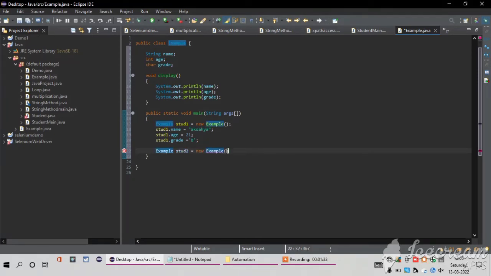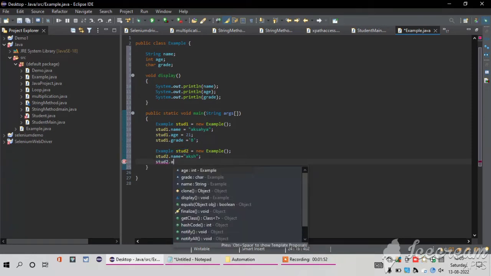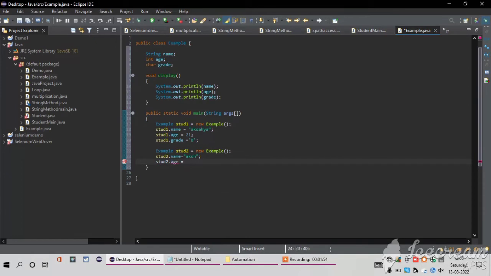In my above object, student1 is my reference. Here student2 is my reference. For that student2.name, same as above, like name, age and grade. Separately I want to pass the values for age and grade. Grade is a character. Student2.grade.